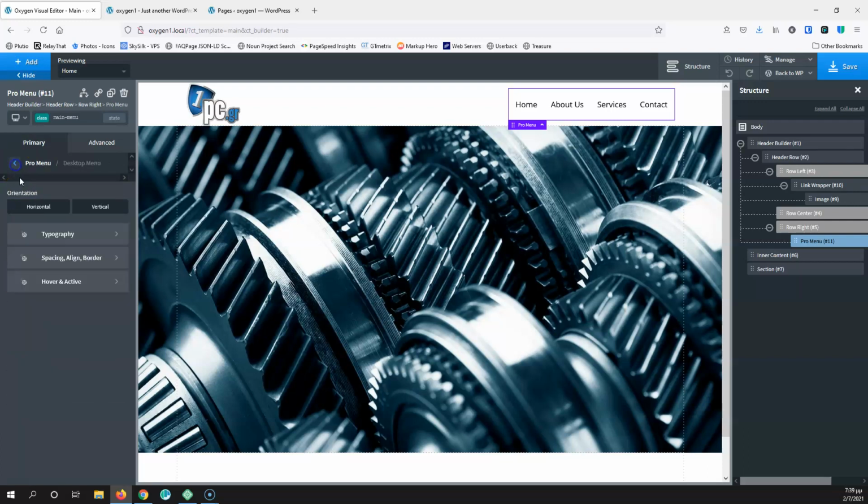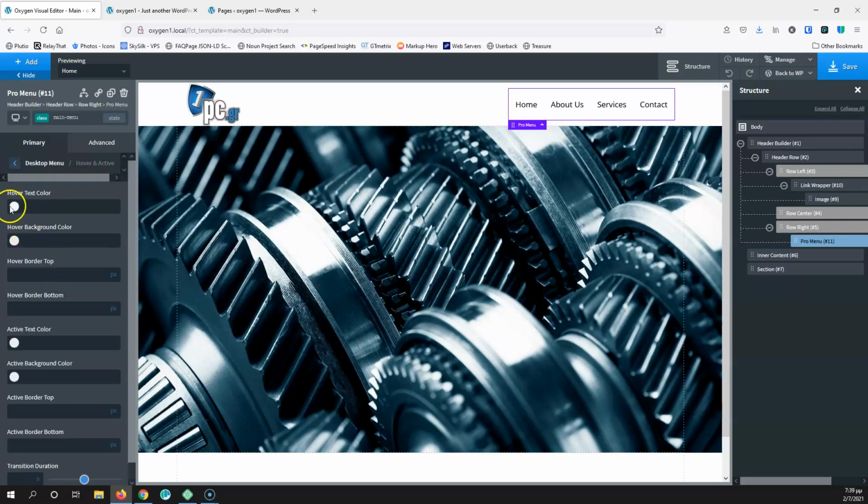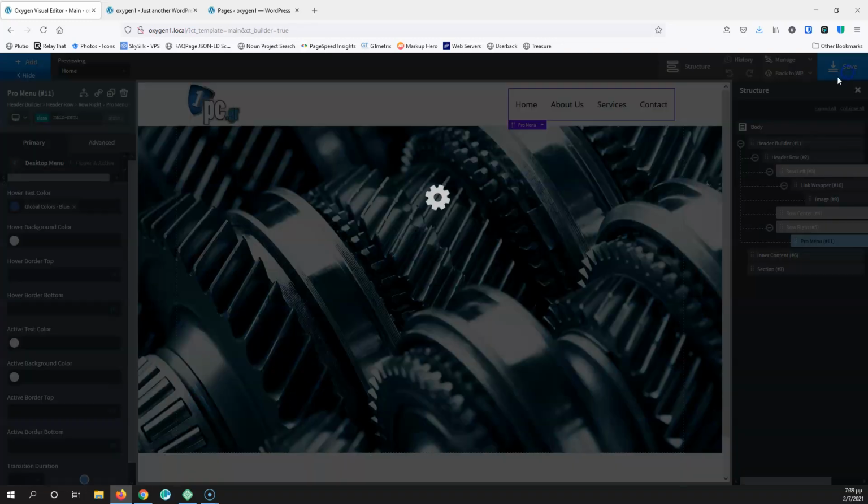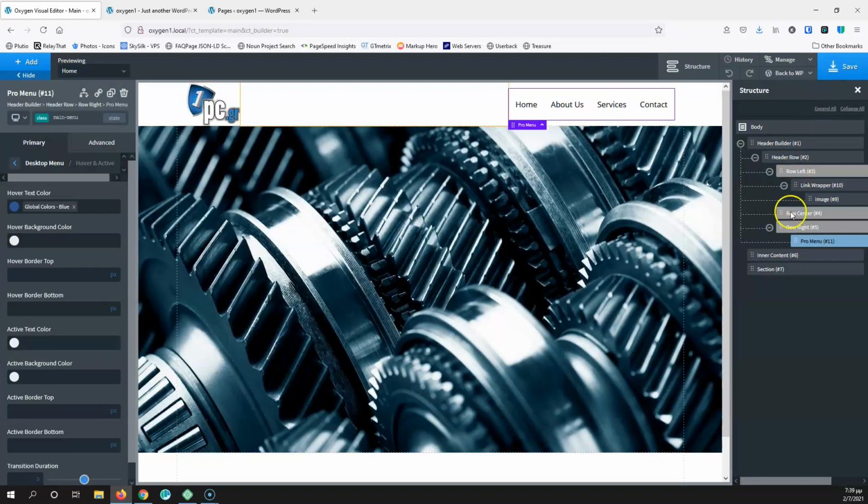Let's go for the hover and select the hover text color to be this one. This was left from the previous examples. Let's save that, and we have the Bezier structure of my header. Again, this is the header for the other pages and not the style for the home page.